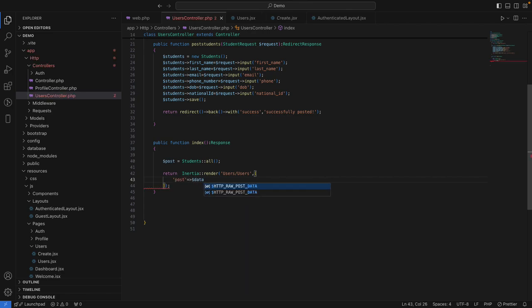That post should be this post. Bring it down. Oh, sorry, post. So we are saying that the data that we fetch, bring it down, and it should be this post. This is the name that we are going to reference at the front end.